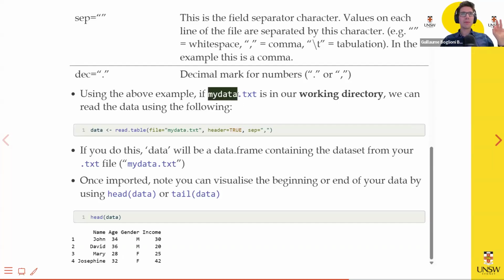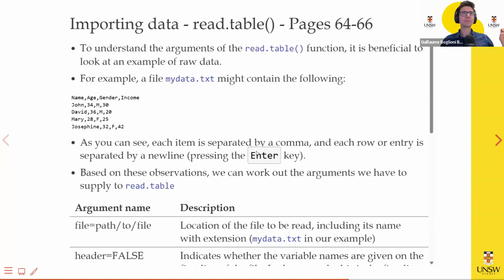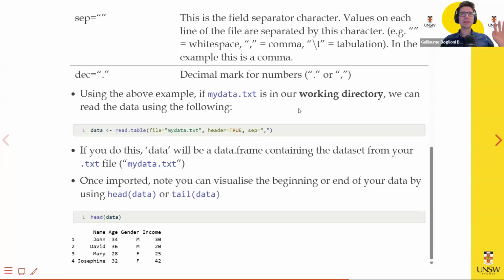Okay, so again, if my data set, which in this example is called mydata.txt, is in the working directory, then the following command will work. It will import this data set into R. So read.table is a function. My file is named mydata.txt. And notice here we do need the quotation marks. If you just write this without quotation marks, it's not going to work. So file, quotation, name of the file, header equals TRUE, and sep equals the comma. And again, the comma needs to be between those quotation marks.